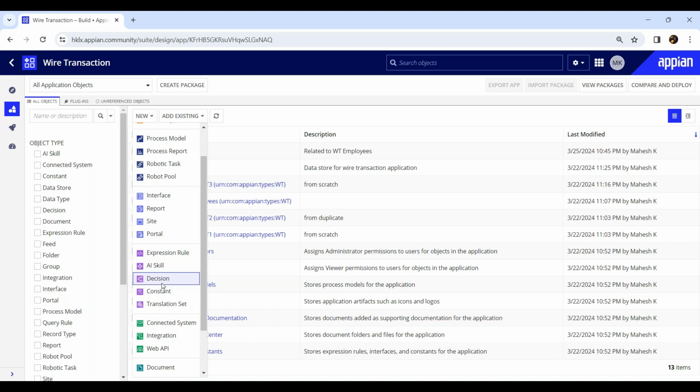Now, last is the decision. So what's a decision object? Let's say you want to work with multiple if conditions, right? There are many if conditions, like if the text is equal to A, display apple. If the text is equal to B, display ball. If the text is equal to C, display cat. If there are many conditions like that, the code will be very complex. You will end up with nested if-else conditions. So for that, Appian comes up with a feature, the decision table, where you can just define A is equal to apple, B is equal to ball, C is equal to cat in a sequential grid manner, and you will be able to get an output for whatever value you pass.